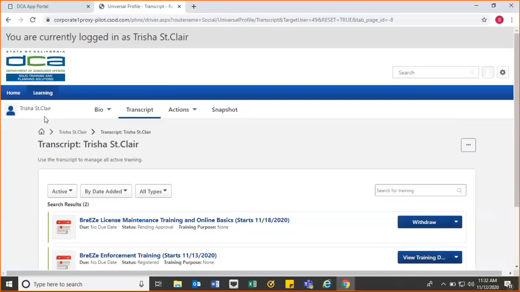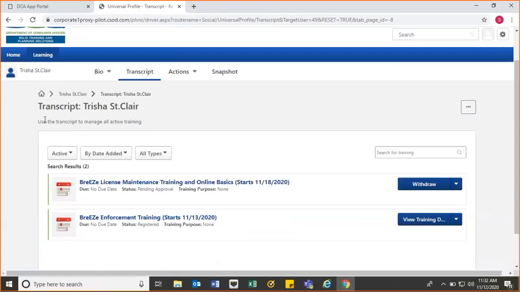Then it'll take you here. And this transcript shows the default page that is on is active. And you'll see here that it says active. So this will show all of the trainings that you have upcoming or you still need to complete.